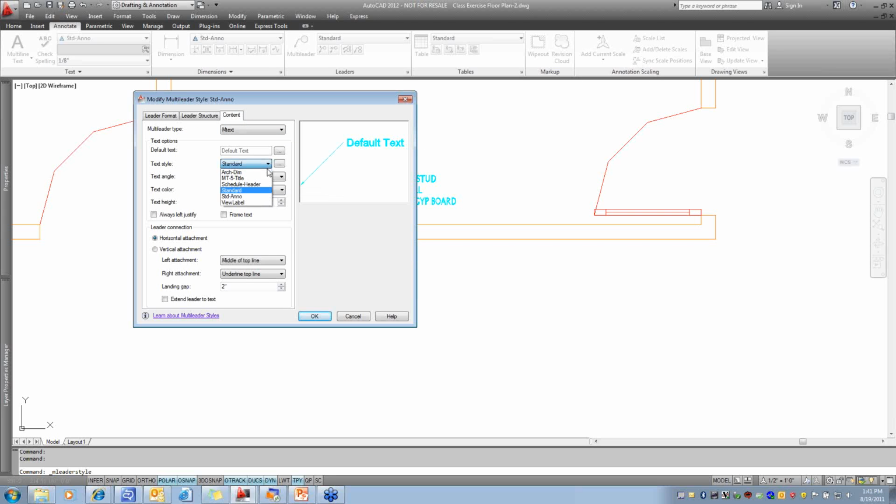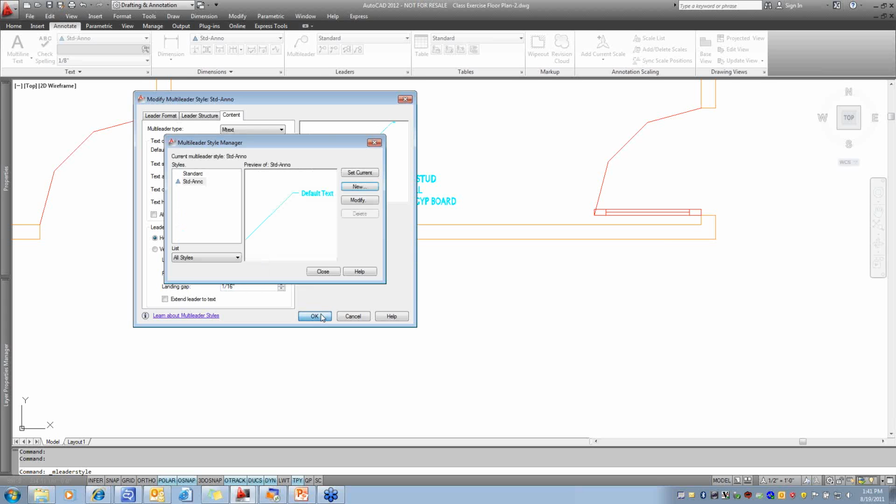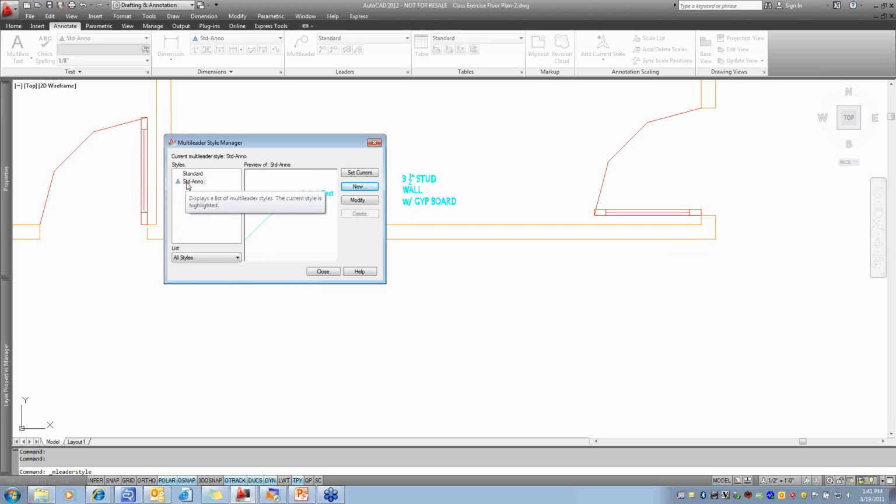If I choose an annotative text style, I don't have to give it a text height. If I choose a text style that is not annotative, I have to tell it that height. So either way, I can tell it that height. But in this case, I actually do want to use the standard Anno text style that we've been using up until this point, and give it a landing gap. And now this is my multi-leader style. Can set it current and close out.